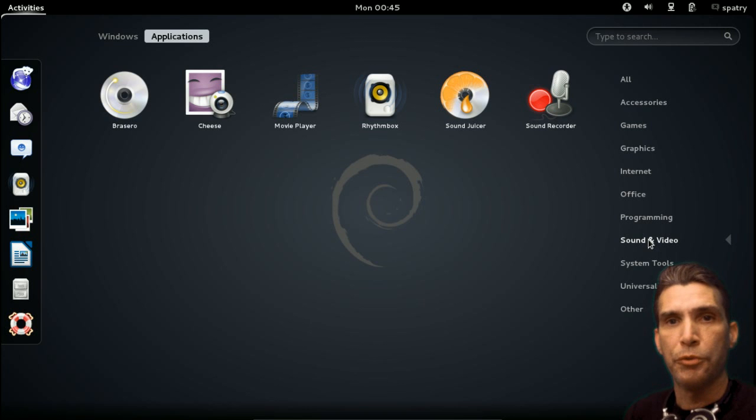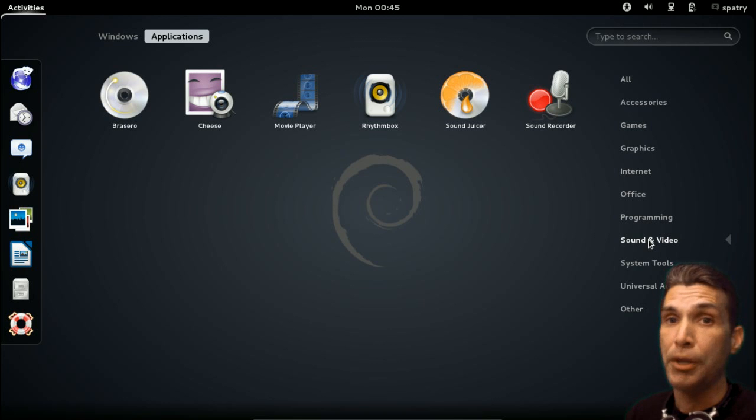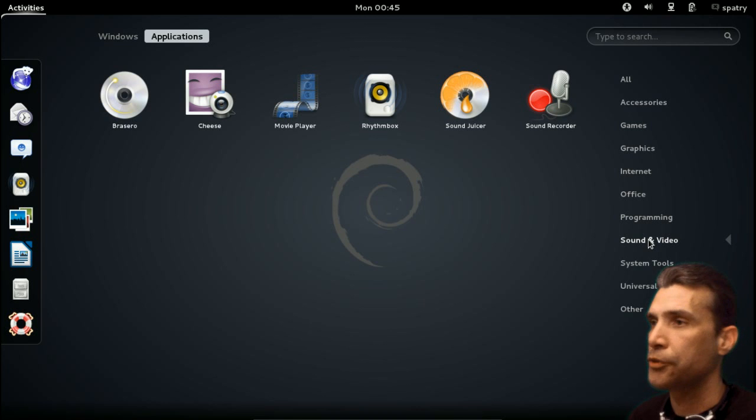You get Brasero for making wonderful coffee coasters. I mean, burning CDs or DVDs. Personally, not my favorite. I prefer Xfburn in my Linux system. Cheese for webcam viewing. A movie player. Rhythmbox for managing all your multimedia files on your system, Sound Juicer, and a sound recorder. But don't expect any out-of-the-box DVD playback support. You may have to dig around for some codecs for those.